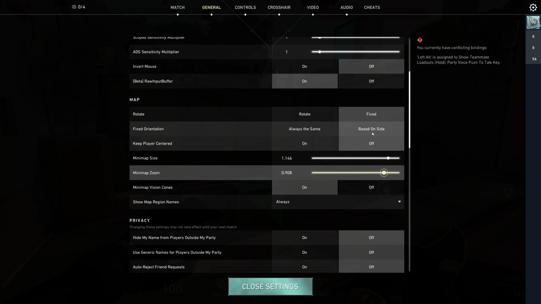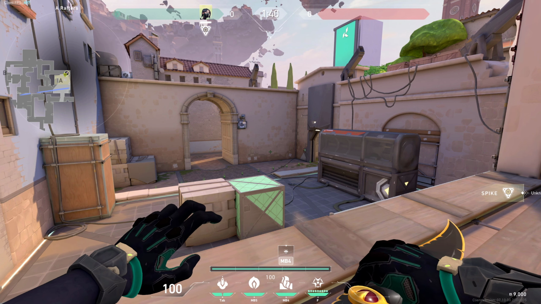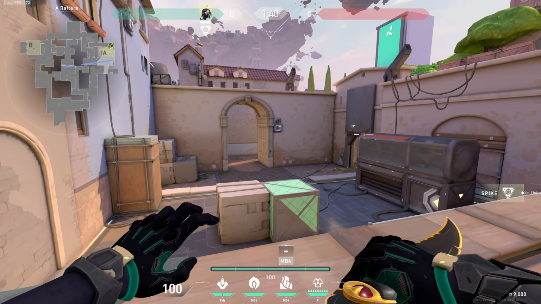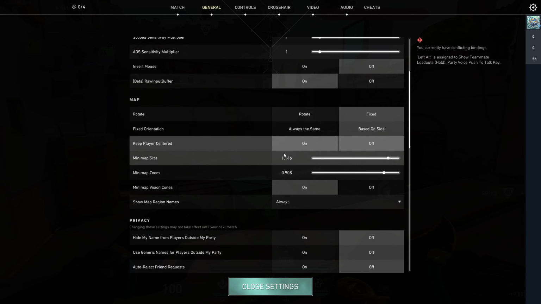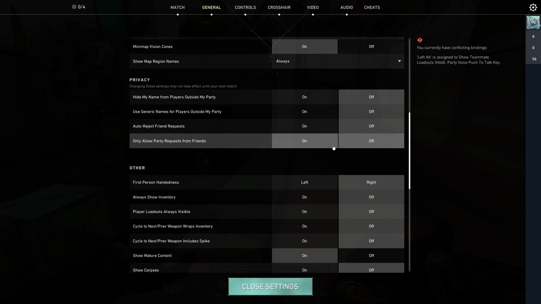I keep it on fixed and based on the side, so it really depends how you like it. Some people have it centered, but I don't think that's the best way, since you wanna know about the whole map all the time, not just around you. If you want privacy, it really depends on how you want to have it set up. I have everything on off.